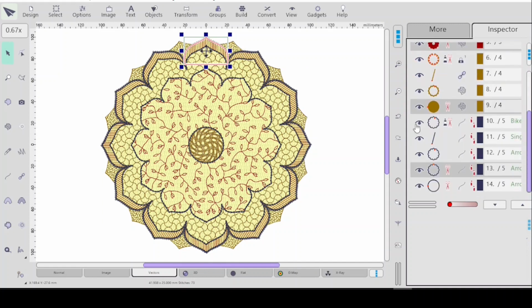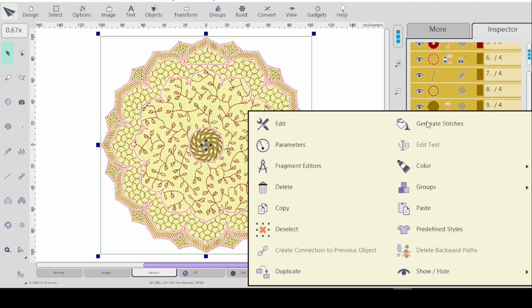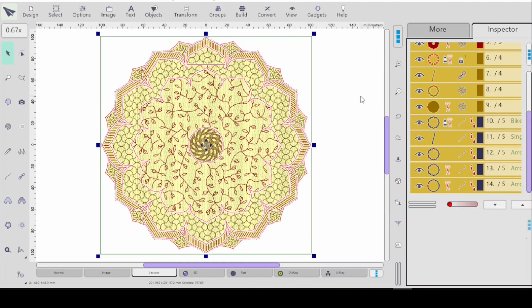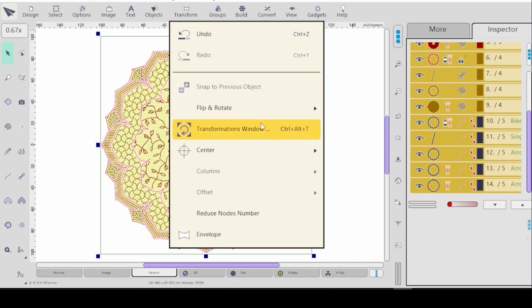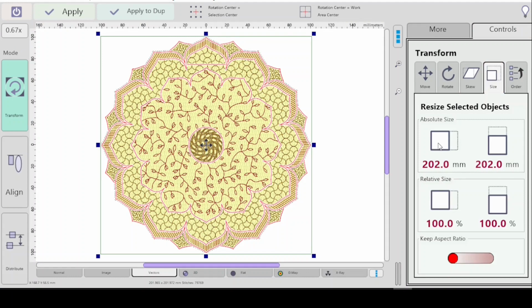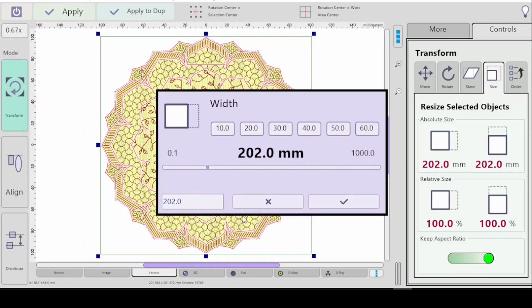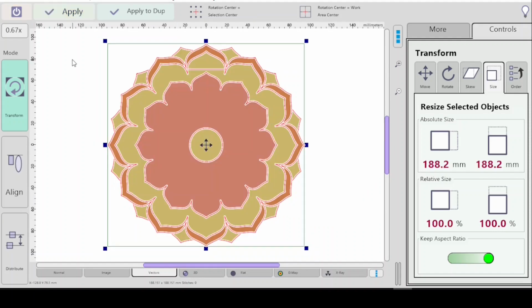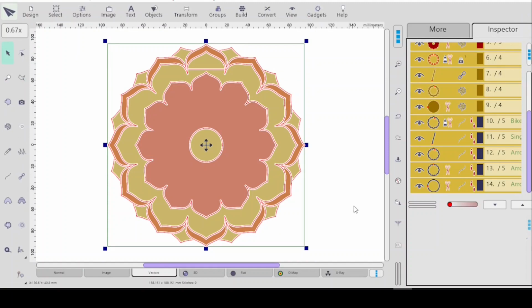So you could either do Control A and then right click, show hide, show all, or do it the way I just did it. And then look down here, it's at 200. It's too big for my hoop. So I'd probably make this 190. So I'll go to transform, transformation window, size, aspect ratio checked, 190. And then hit apply, escape, and have to generate all over again.